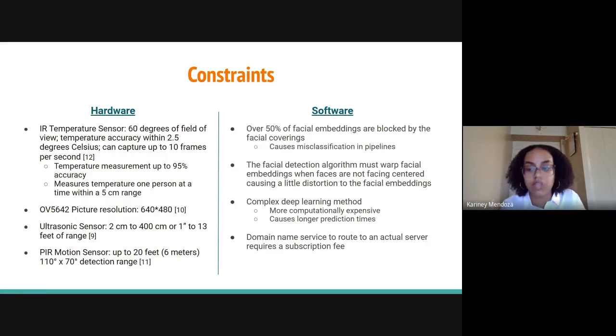For software, as previously mentioned, some of the constraints include over 50% of the facial embeddings being blocked by facial coverings, which was addressed by upscaling the captured images and decreasing the kernel size to avoid misclassification and achieve the 98% accuracy that we showed previously. The other constraint is when an image isn't captured straight on because it's not fully centered, so it can cause distortion. To account for this, the facial detection algorithm had to warp the facial embeddings, again to avoid misclassification.